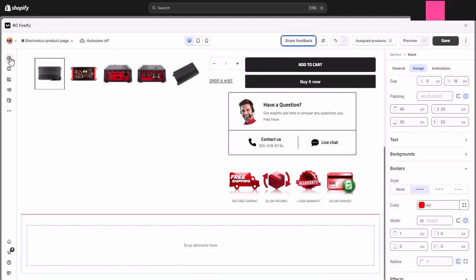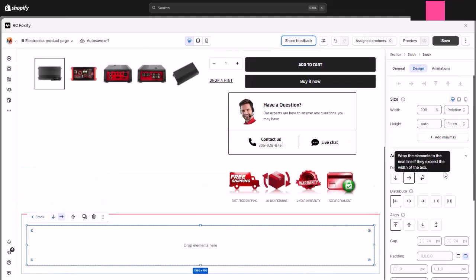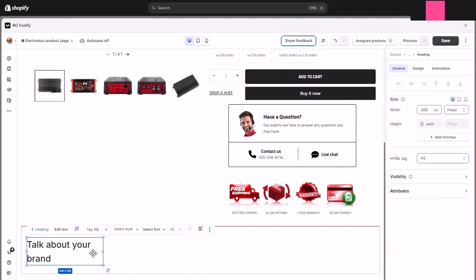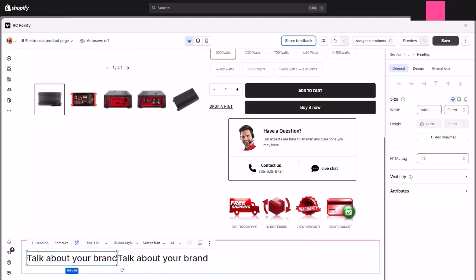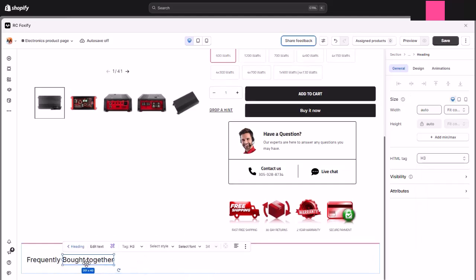Let's start by customizing the section header. The website we're referencing today uses a 2-color heading for a standout effect. To achieve this, we'll stack 2 heading elements horizontally, with the first one in red and the second one in black.